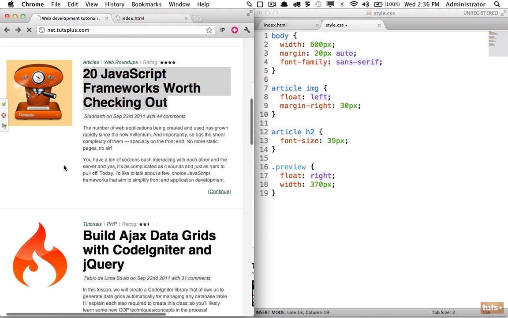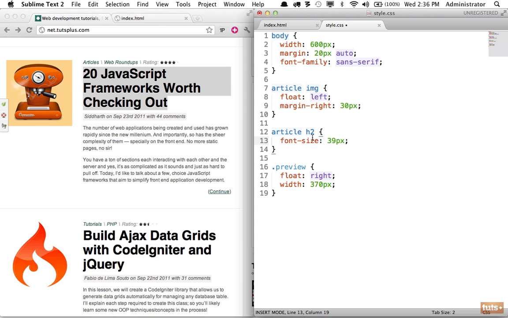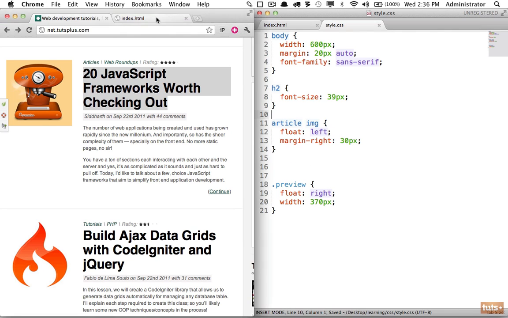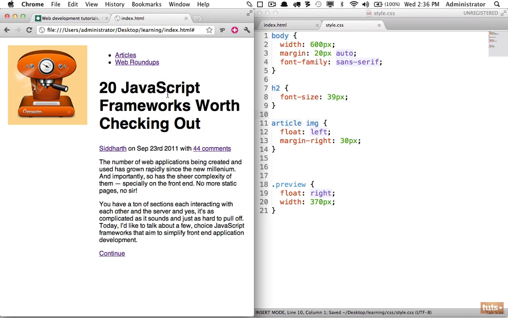So a couple of things here is we are limiting this to only an H2 within an article. However, if you anticipate having lots of H2s and they all should be this font size, you should remove the article because you don't want to restate yourself over and over. And in this case, you would place it maybe at the top for your general styling. Let's reload the page, and now that's that correct size.